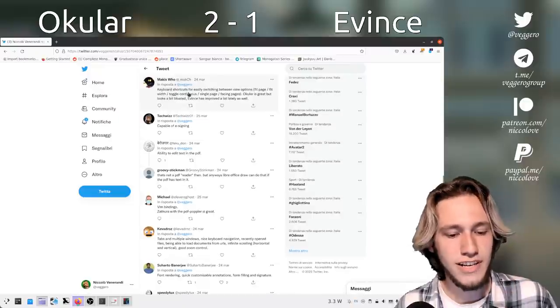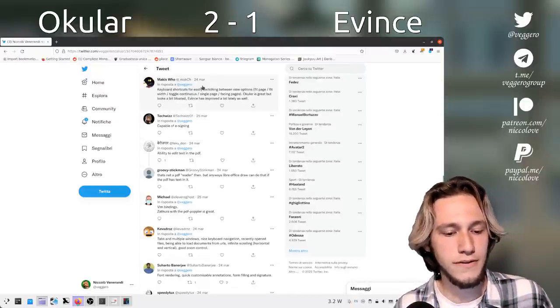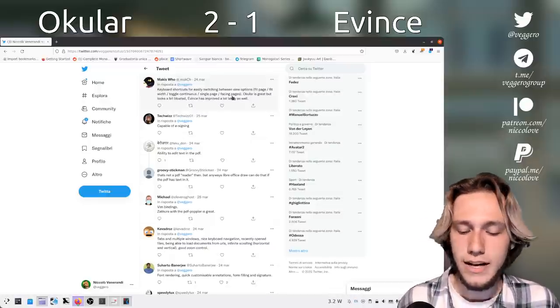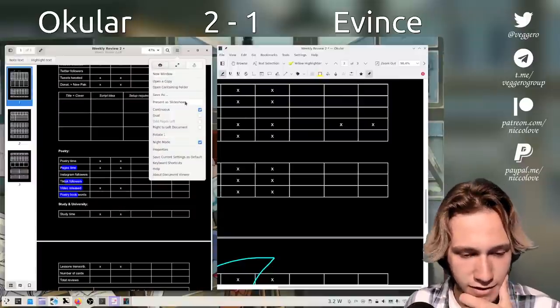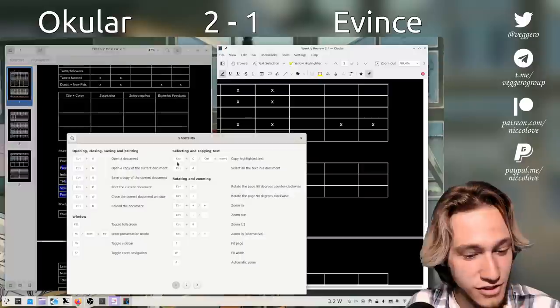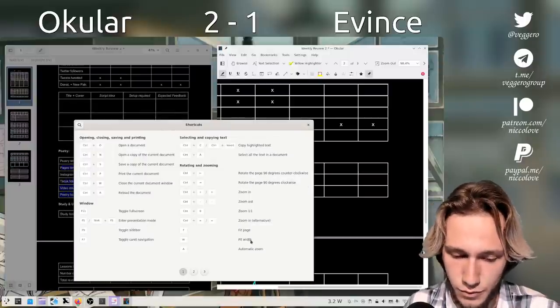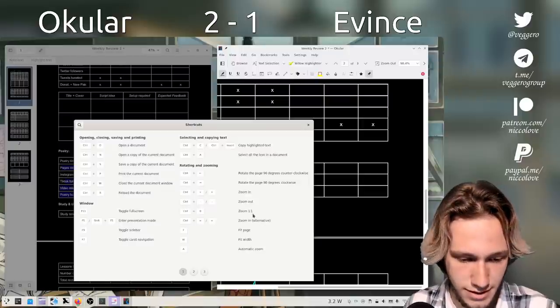Keyboard shortcuts for easily switching between view options: fit page, fit width, toggle continuous, single page, facing pages. Let's try this. So Evans, do you have this? That's not an easy one to answer. Keyboard shortcuts. Okay. So we've got fit page, fit width, automatic zoom, zoom in, zoom out, so that's nice.